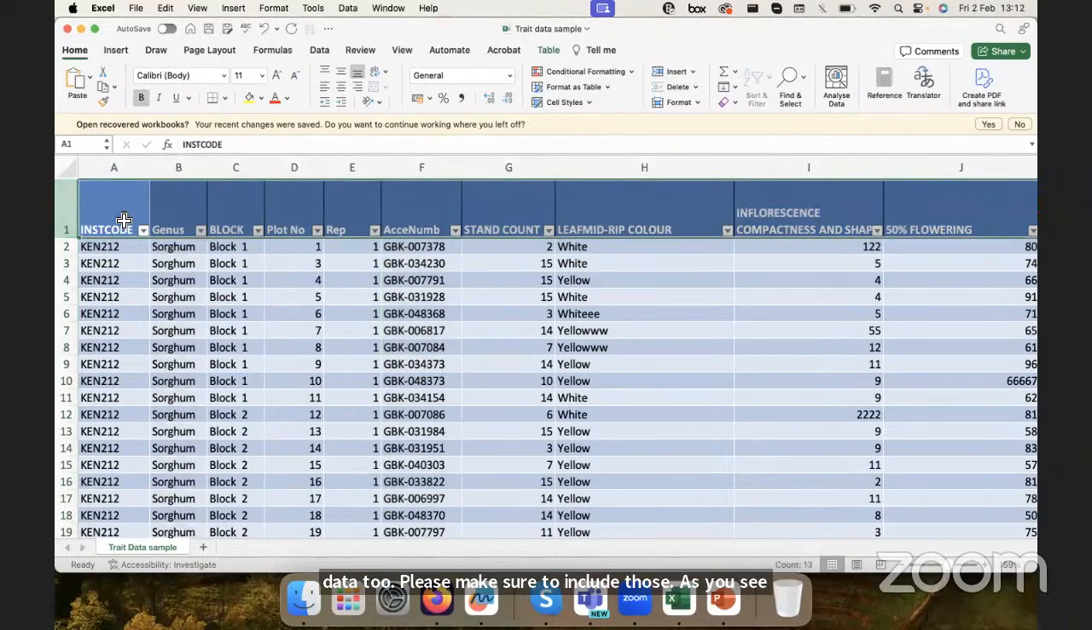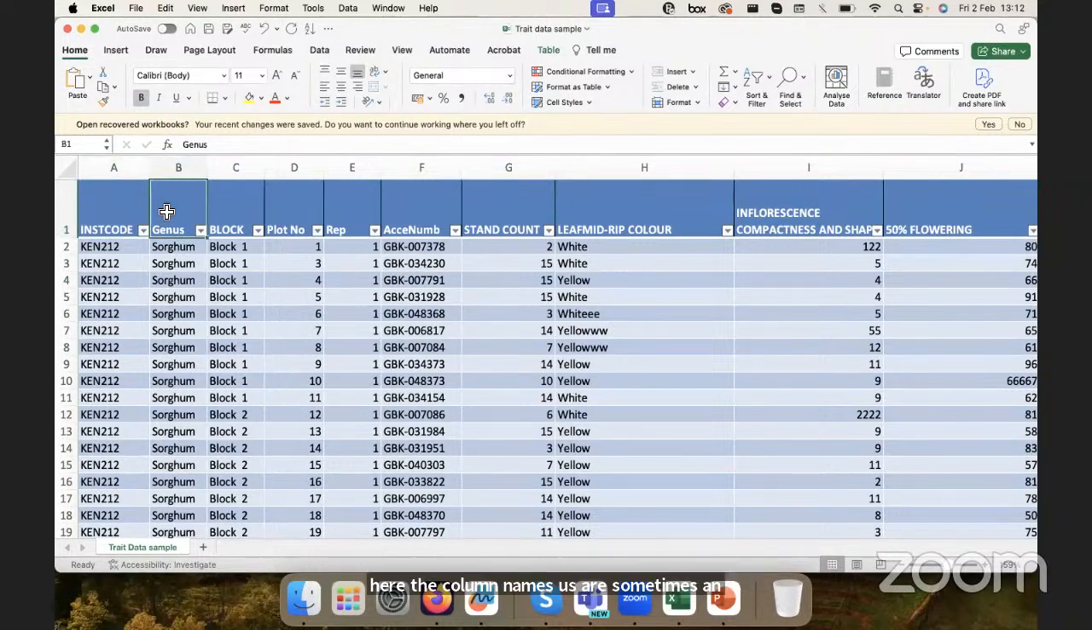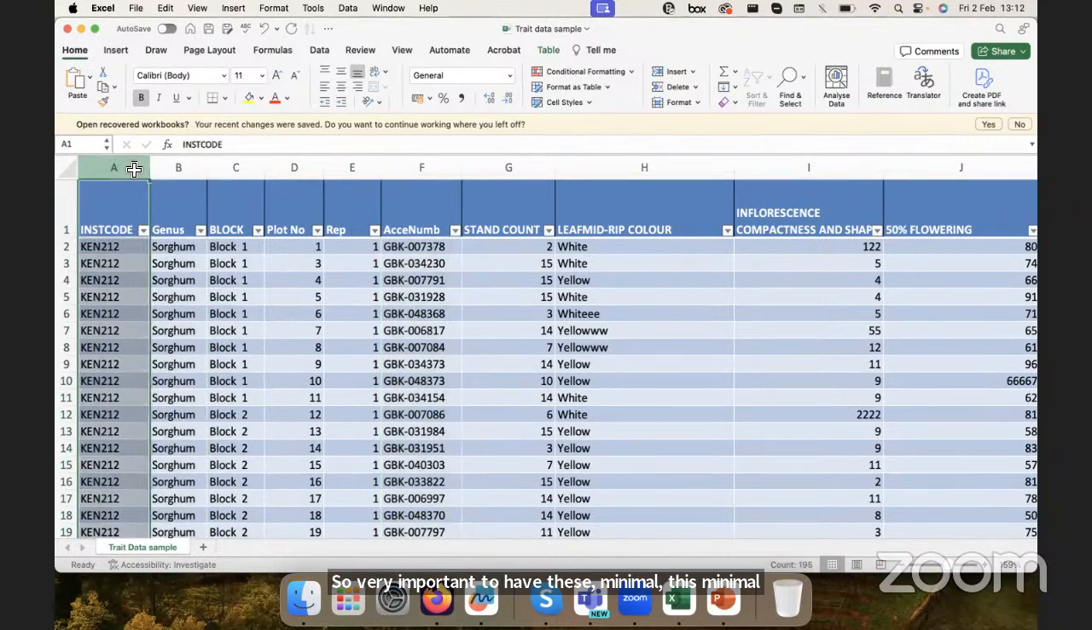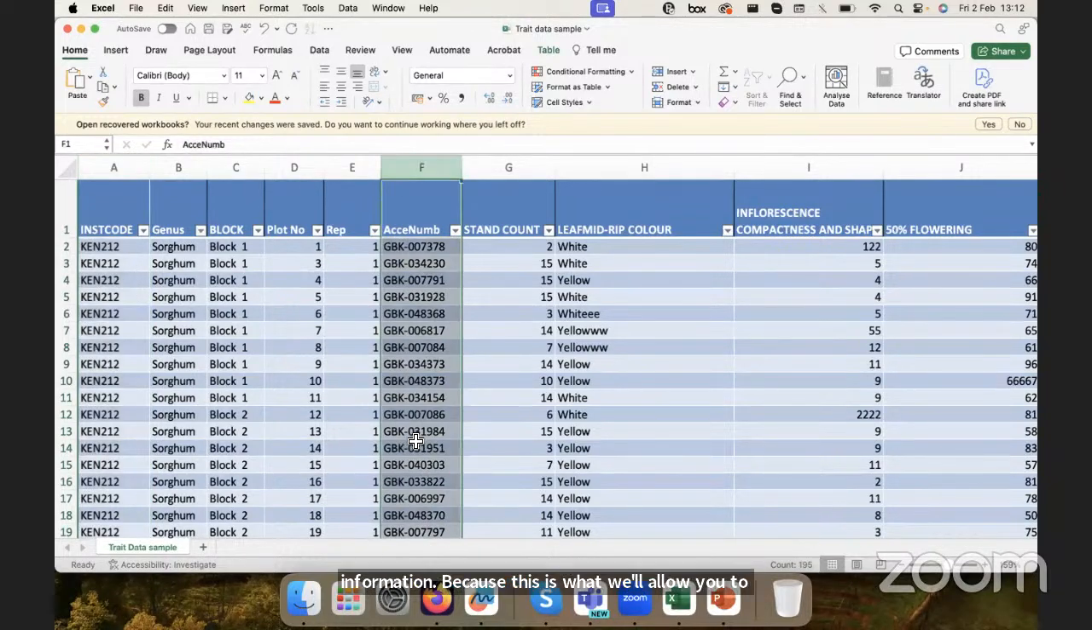As you see here, the column names are sometimes in MCPD, sometimes not. Unlike passport data upload, the trade data upload doesn't necessarily have to be standardized. And that is because our web-based uploading tool has the ability to allow you to standardize it as you are uploading. So it is very important to have this minimal information, because this is what will allow you to link your trade data to these accessions in Genesys. Which brings me to another point.